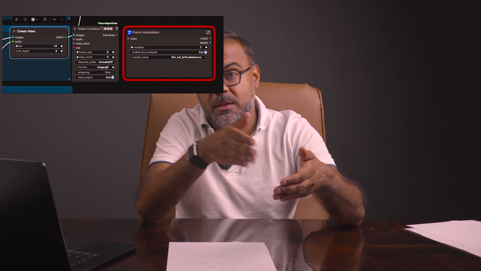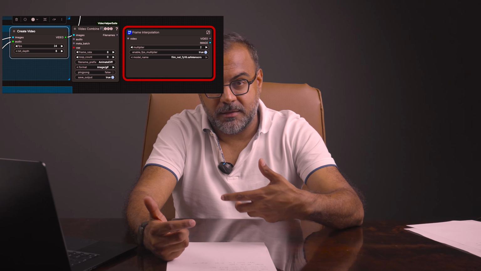You can then use some interpolation nodes to dynamically generate the missing frames and bring back some of that smoothness. And for that, the VHS node works very well.